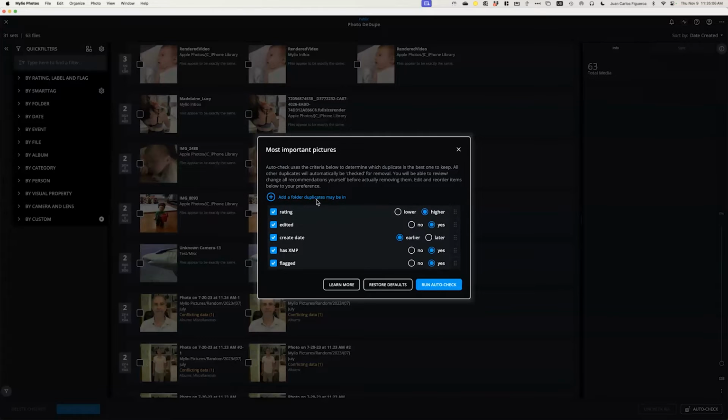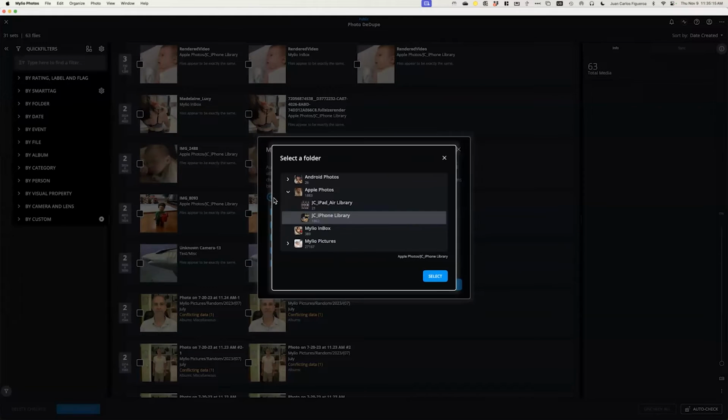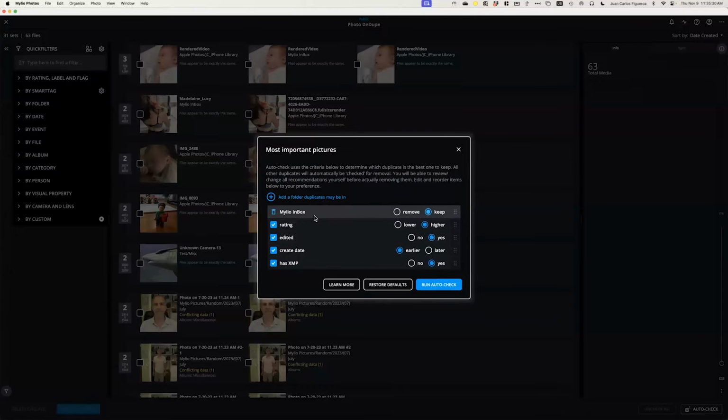If you want to make sure that photos that are in a certain folder are removed versus others, you can add a folder to this logic criteria. So I can click here and I can say inbox. I know that there's a couple of photos that I put in the inbox, but they also got imported from my phone. I don't want them in two places, so I want them out of the inbox. So I'm going to select that folder, and I'm going to say, if there's a duplicate that's in my Mylio inbox, go ahead and remove that duplicate.